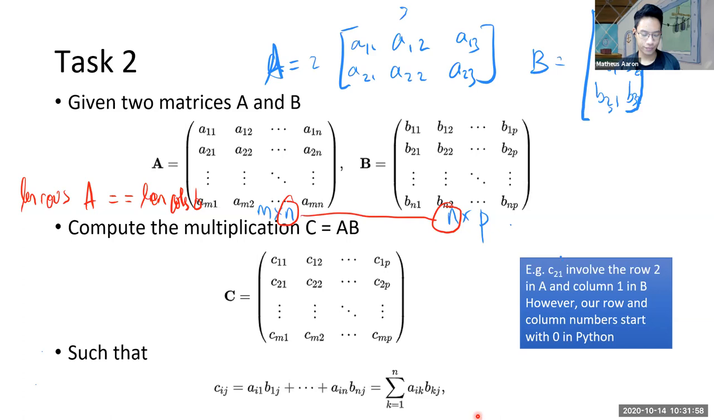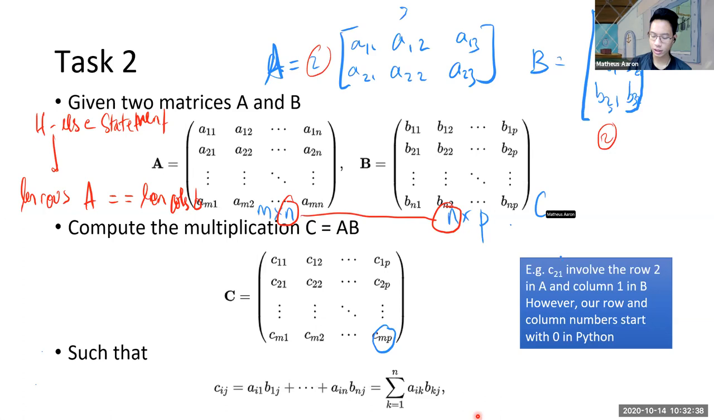So this will be an if-else statement here. If this condition is not fulfilled, then we will not proceed. We will not calculate, as it is impossible. But say it has been met. So in this case, you can see that there's two rows and this is two columns, means we can multiply it. Then we'll proceed with multiplying it. The result of the multiplication, as you can see here, is an M by P matrix. So we'll just create that matrix first, M by P.